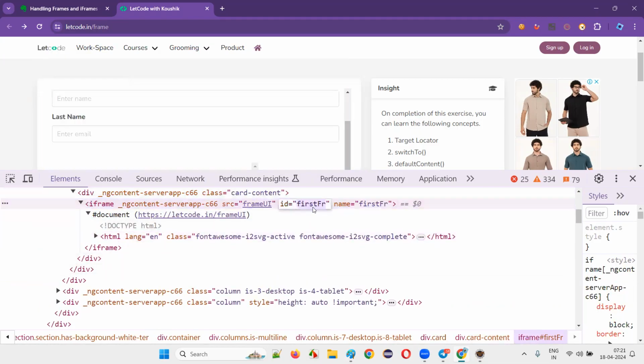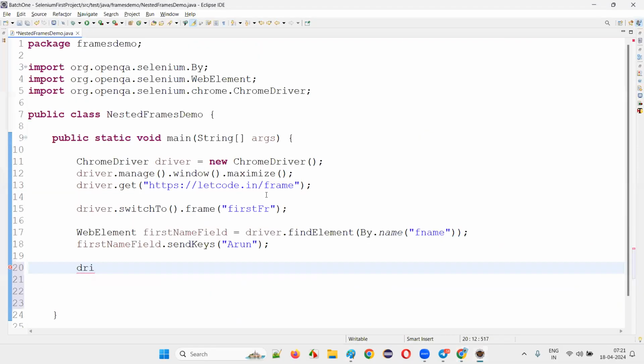Which iframe? The iframe having the ID. Already we have used this same ID for switching to the frame earlier. For the first name, we used the frame ID, first name of FR. Now this last name field is also part of the same frame ID. That's how we got to know. Got it? Yes, the last name field is also showing me the same frame. So already I have switched to the frame.